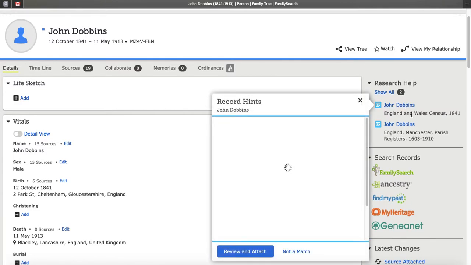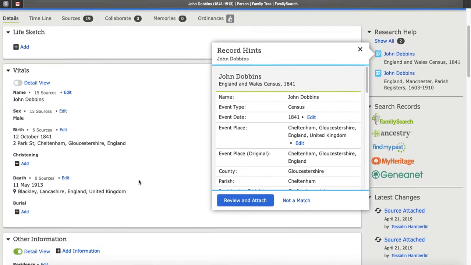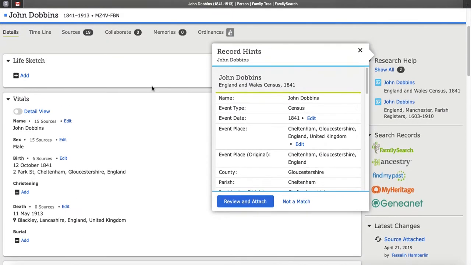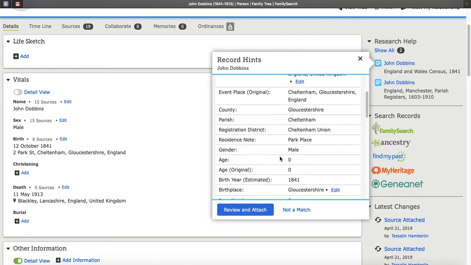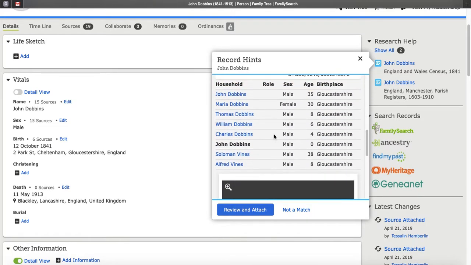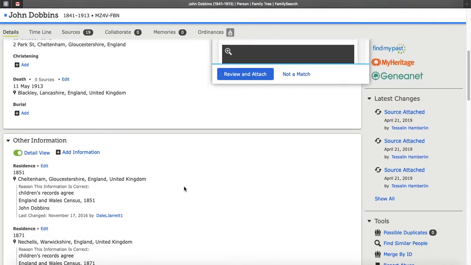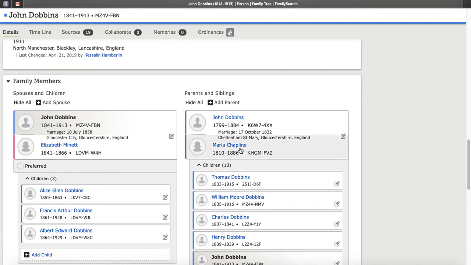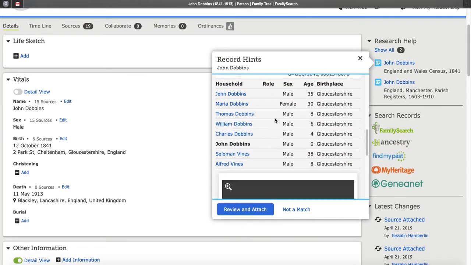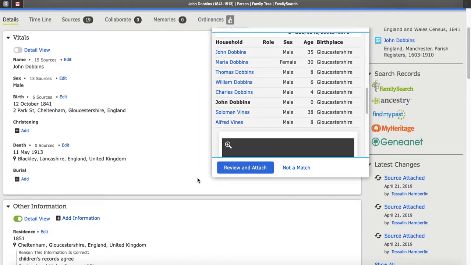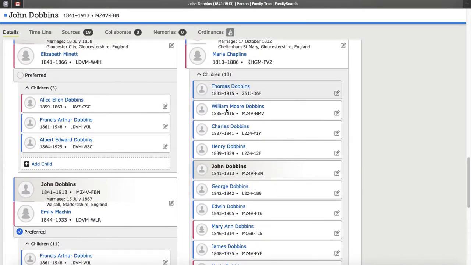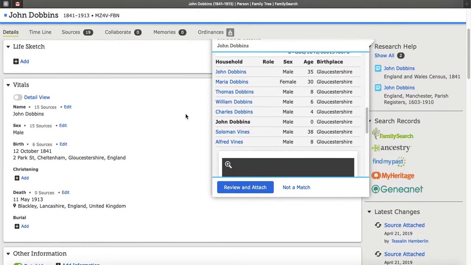So the England Wales census from 1841. So 1841, that's when he was born. Yep, age 0. So it's saying his father's name was John, his mother Maria. See if John and Maria. Yep. Similarly, I've got probably a brother, Thomas, William, Charles. So let's check here. Thomas, William, Charles, yep. I've got a Henry, looks like Henry died at birth at some point. But then it would be John, so that doesn't look right.